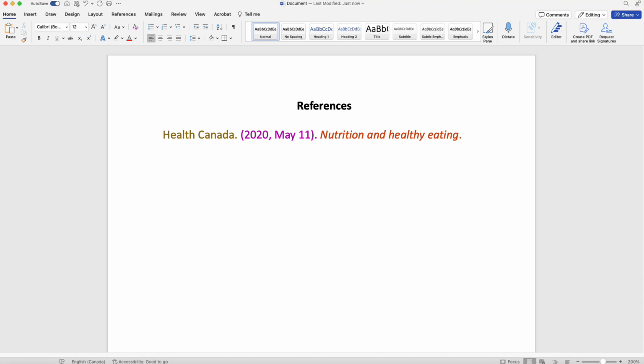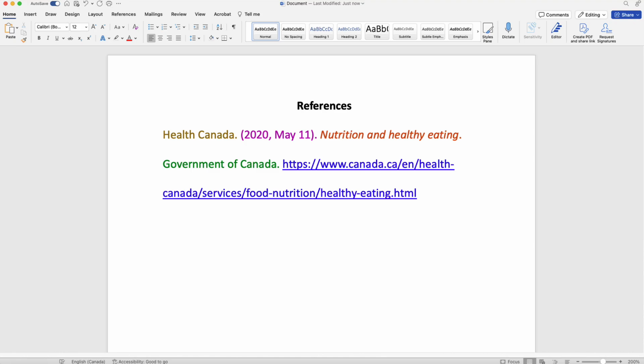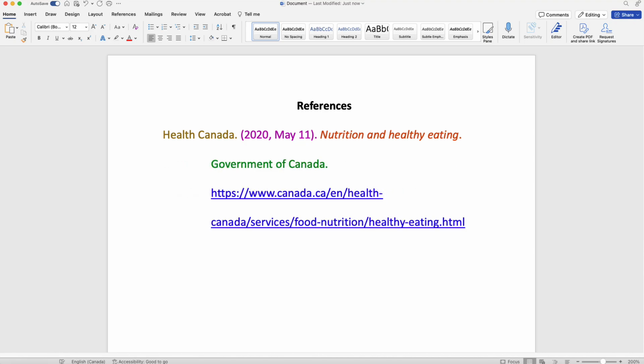Only capitalize the first letter of the first word and the first letter of the first word after a colon and proper names. Next, write the name of the website if it is different from the author name, then add a period. Leave a space and paste in the hyperlink of the web page. Notice the periods do not go after a web address. Notice that the first line of the entry is aligned to the left and a hanging indent is applied to every subsequent line. The reference for this website with a group or organization author is now complete.